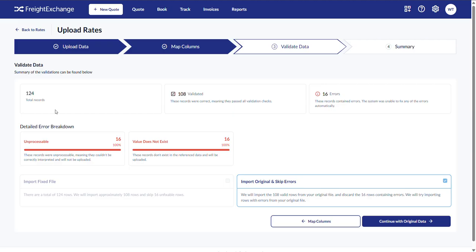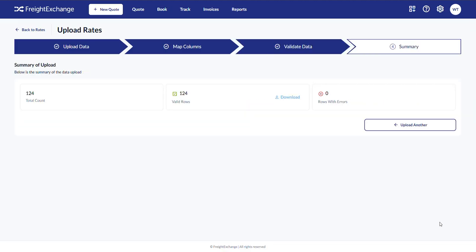So again, under the validation, it will show you the number of records and how many were validated and if there are any errors. And you can choose how you'd like to continue. So we'll continue with the original data. And here we have already uploaded that rate card.